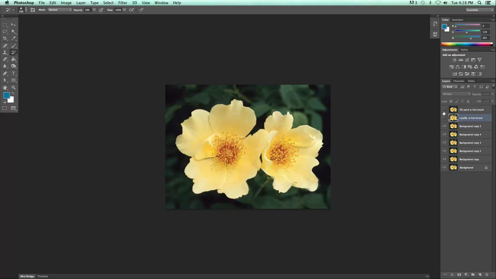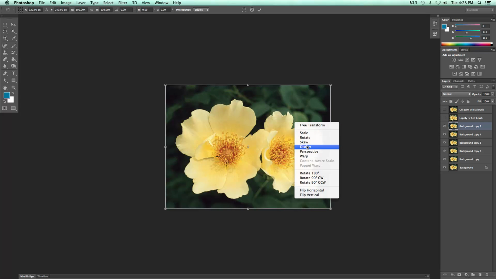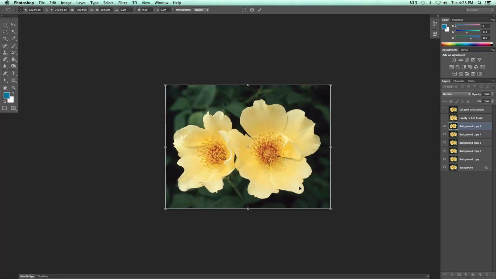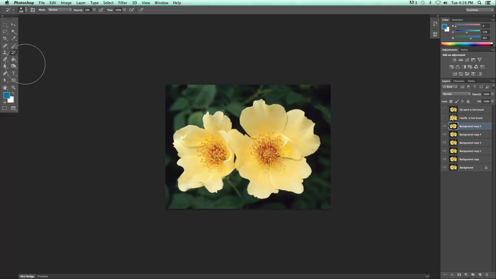And so I've got that one, and I click on the next layer down and do something else with it. You could use some of the free transform things. Command T, right click, and you saw where we used the warp. You could use distort or perspective or even flip, and submit, and then back to the history brush.